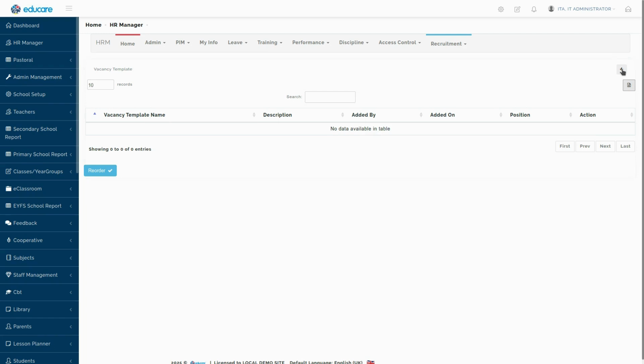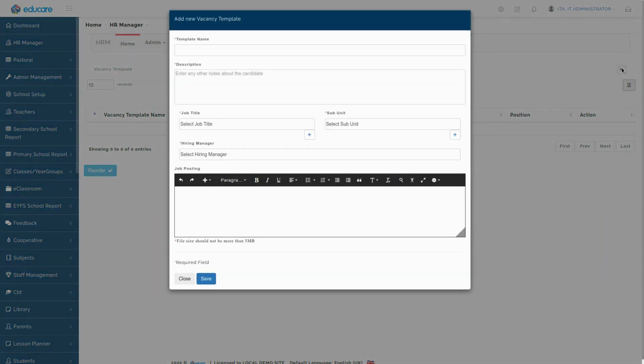So this is how to create a vacancy template. Just go to the recruitment menu and then go to configuration, and click on vacancy templates. That's all. Then click on the plus button at the top right and give your recruitment template a name, for instance, teachers recruitment template.